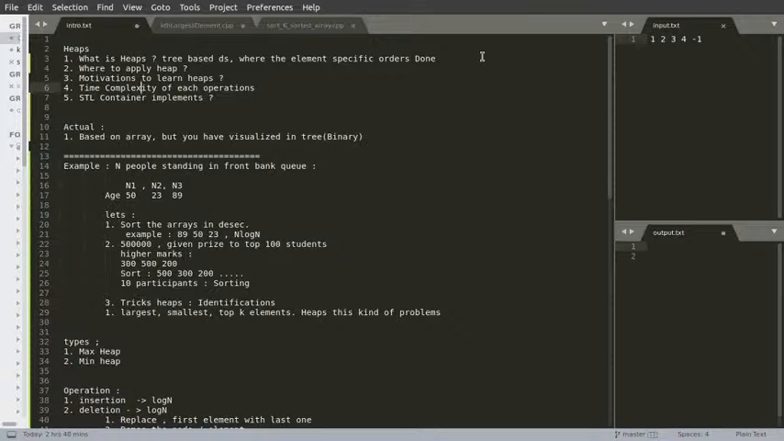So we are done with where you can apply the heap data structure. We learned the motivation, real examples, where you can apply it. We already did a dry run for the complexity part, and I showed you in a diagrammatic way how the complexity is computed, and how you can visualize the heap in the form of a tree and actually implement it in the form of arrays. So we are done with this part.